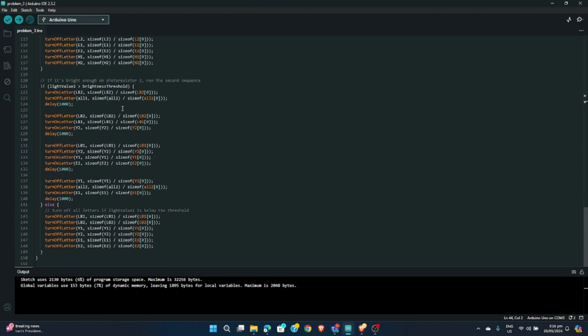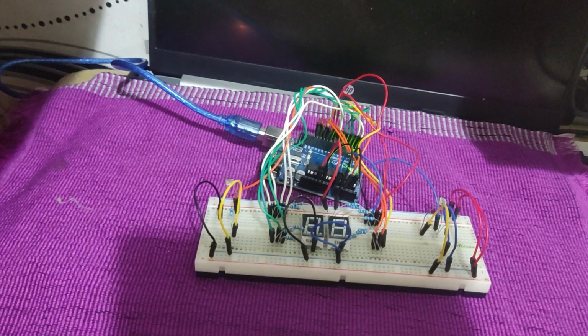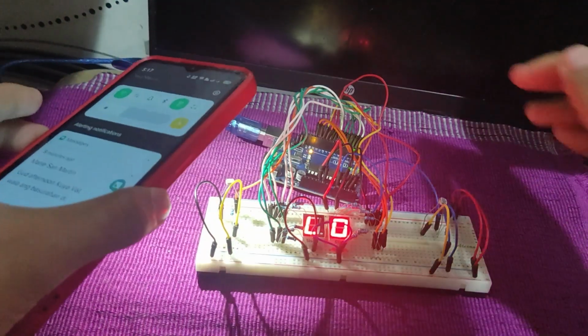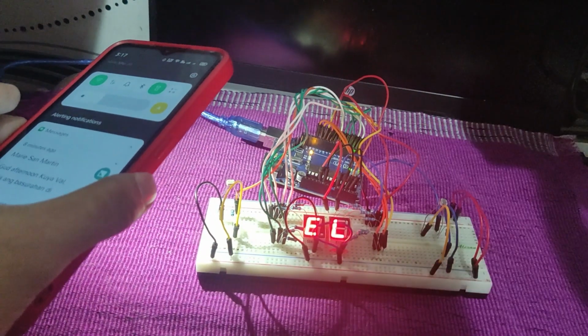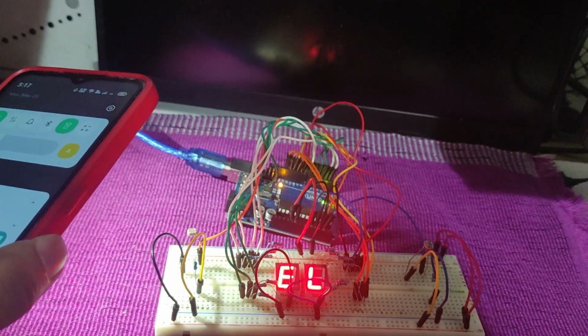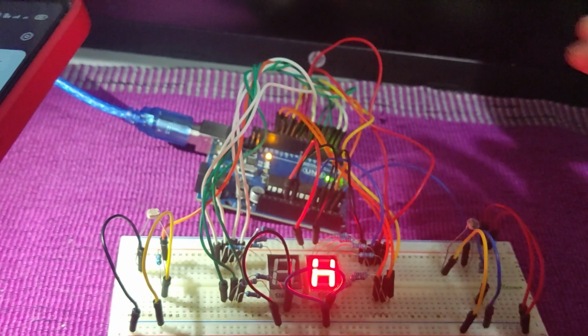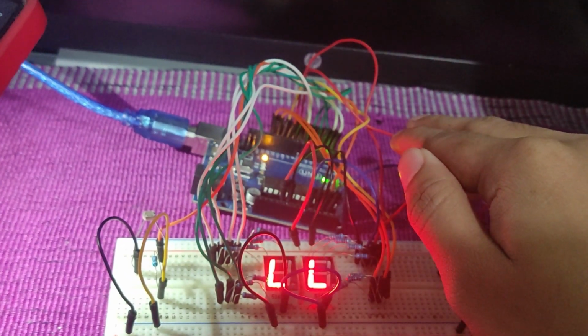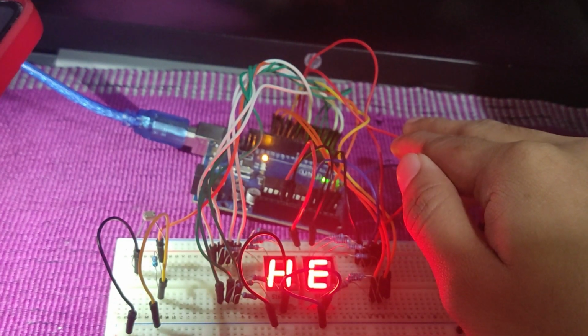So let's try it out. Let's verify if there is any error. Let's upload it. So here is the output for program 6 and 7. As you can see, it works fine. It displays the message hello from left to right.